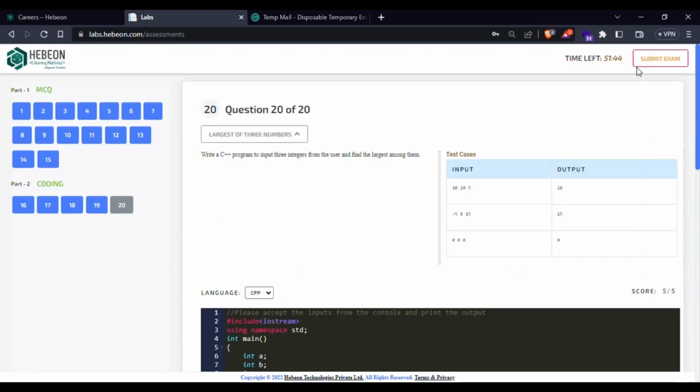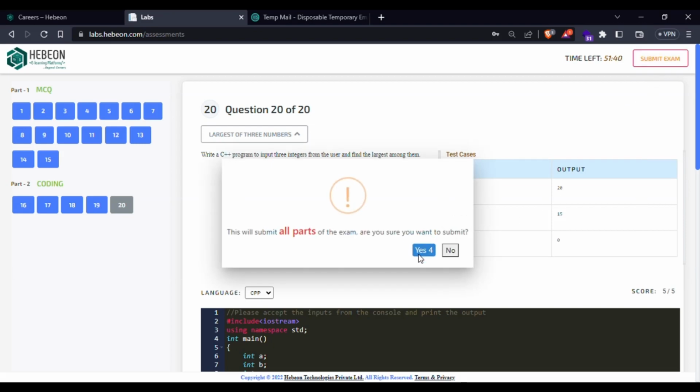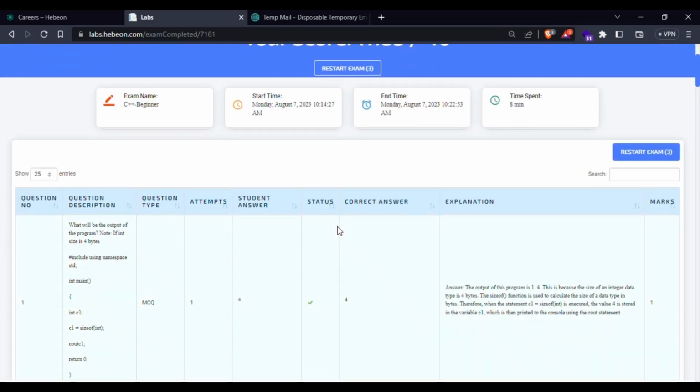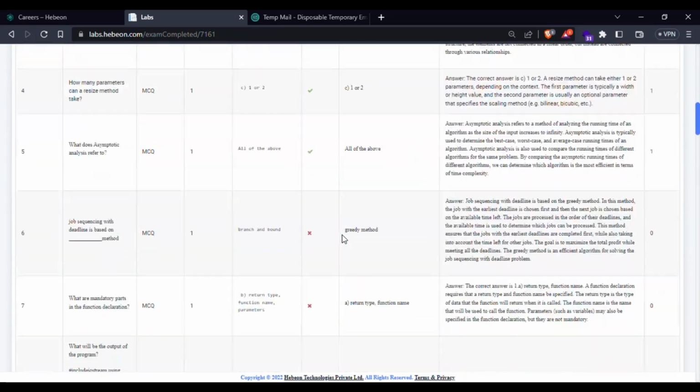After completing all coding and MCQs, once you're confident that everything is completed, click on the Submit Exam button located right top to submit the exam. After completing the exam, you can view your score and review your answers along with the correct options.